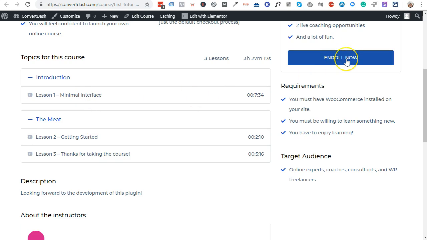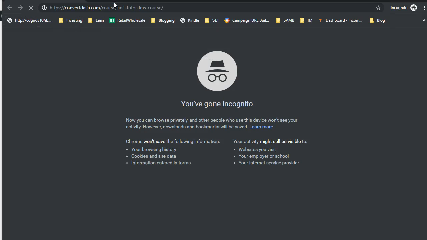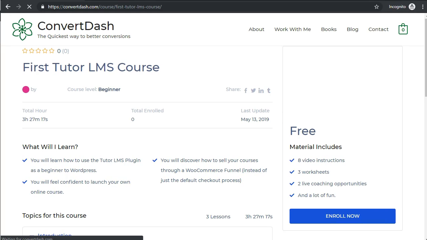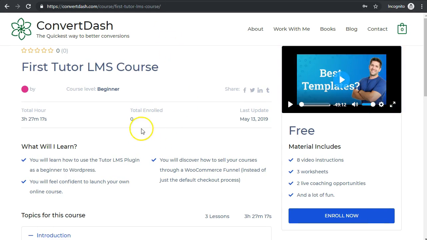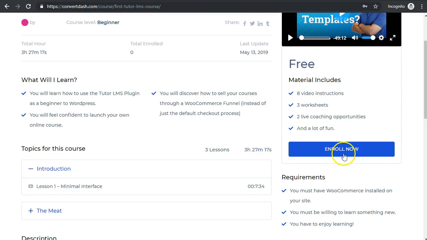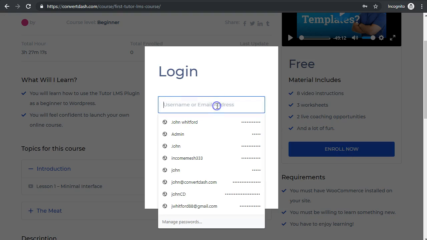But as soon as I click the Enroll Now button, and let's do this in an incognito window, so I want to show you the student enrollment piece. Okay, so we're here in the incognito window. I can click the Enroll Now button, and this is lovely.